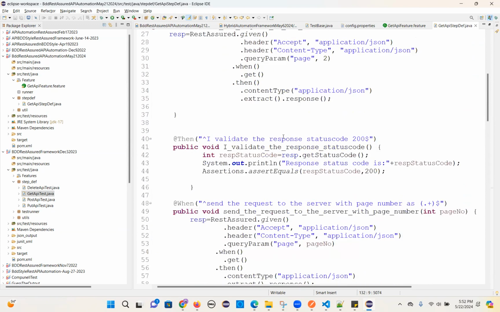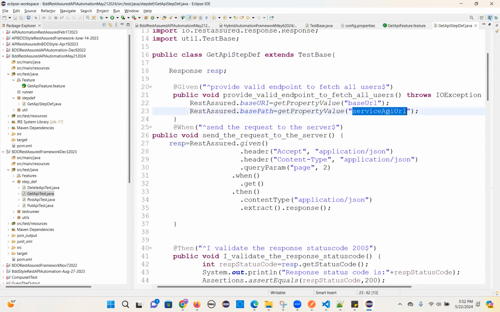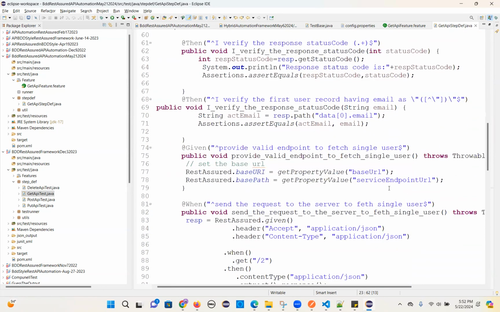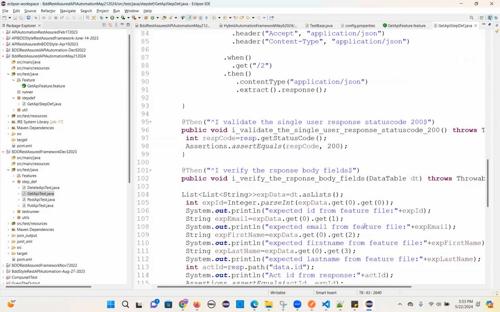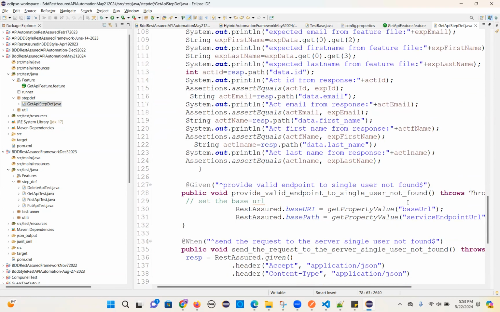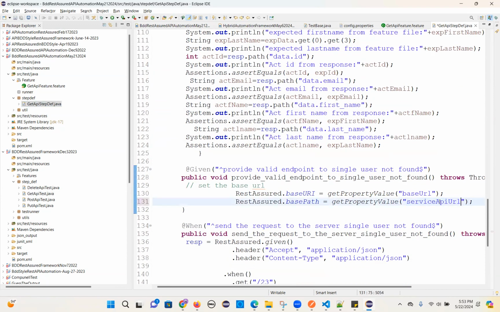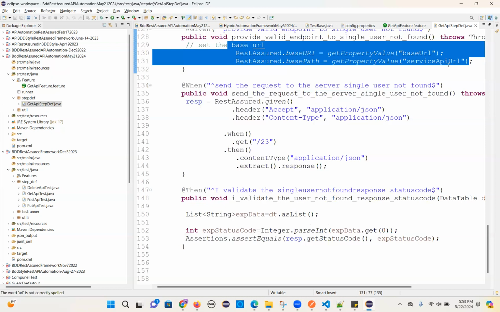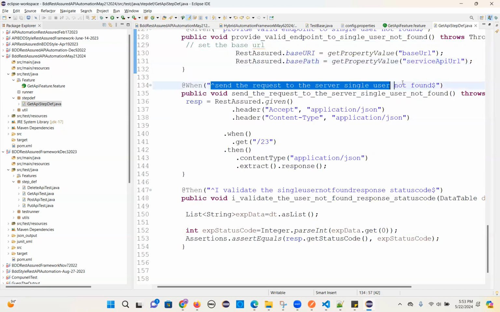So let me check from the beginning. Service API URL. Replace that. I don't know why it's not throwing an error. It should throw an error because that variable is not there, right? Make sure we are using this class. Yeah. So again, I'm setting that service API URL and sending the request for single user not found.